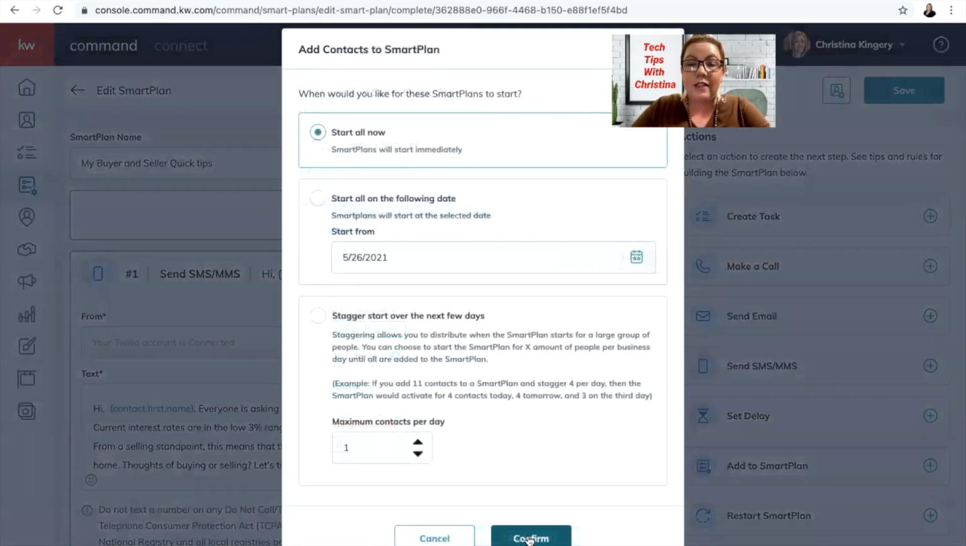When you click add to smart plan, it's going to give you these three options. First of all, you can start this now. So that means as soon as you click confirm, it's starting right away. If you click start all on the following date, you're scheduling the smart plan to start or activate on that particular date. And then if you click stagger, this is a wonderful choice if you have a lot of manual tasks throughout the smart plan.